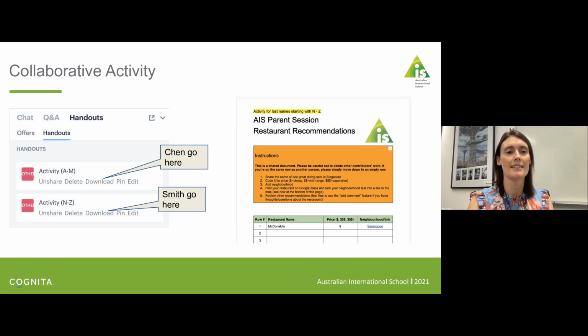If you go into handouts, you can see there that there are 2 activities. If your surname begins with A to M, I'll get you to go into the activity A to M. And if your surname begins with N to Z, then I'll get you to go into the second one. They're both the same, but because we have a lot of people joining us, that way we can not have too many people on the same document. So just click on download to go into the document. Surnames beginning with A to M go into the A to M.